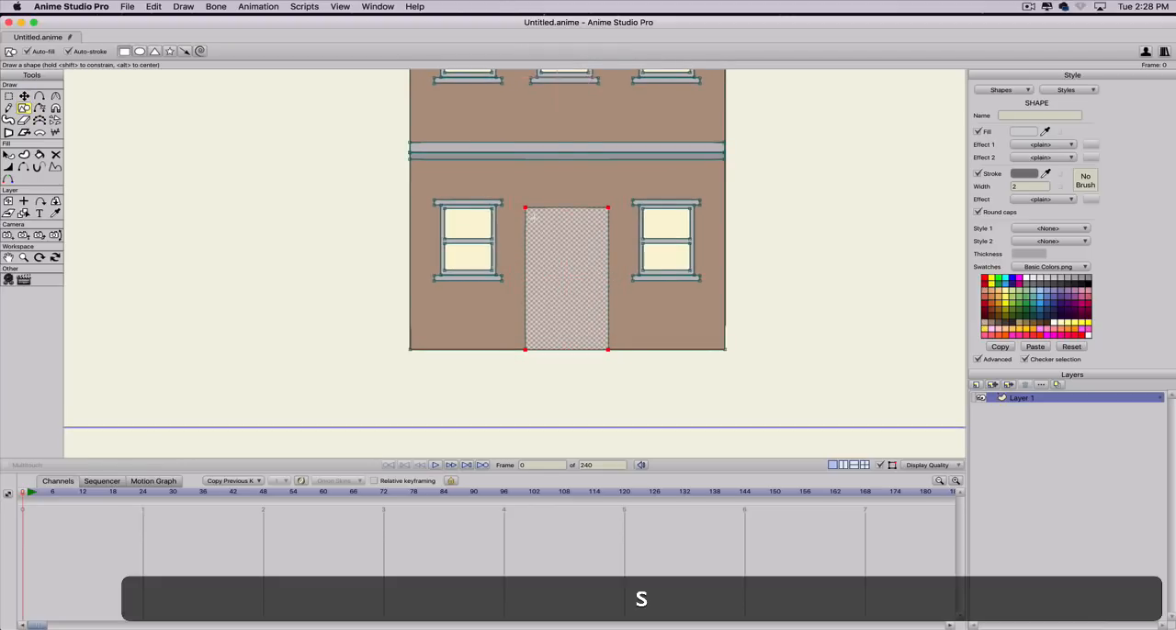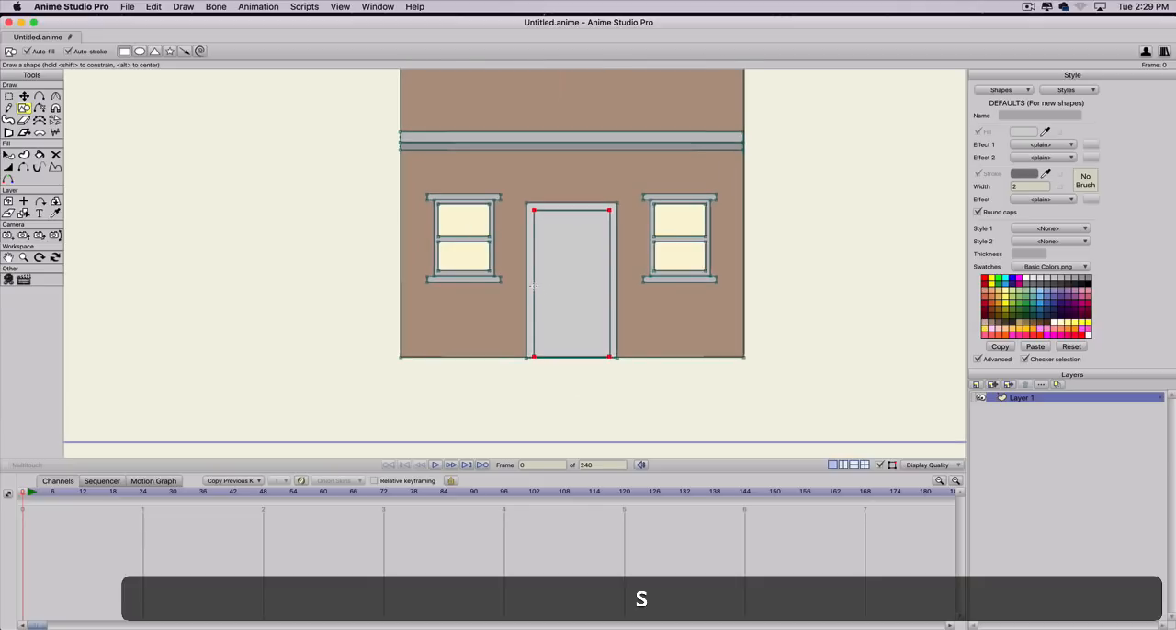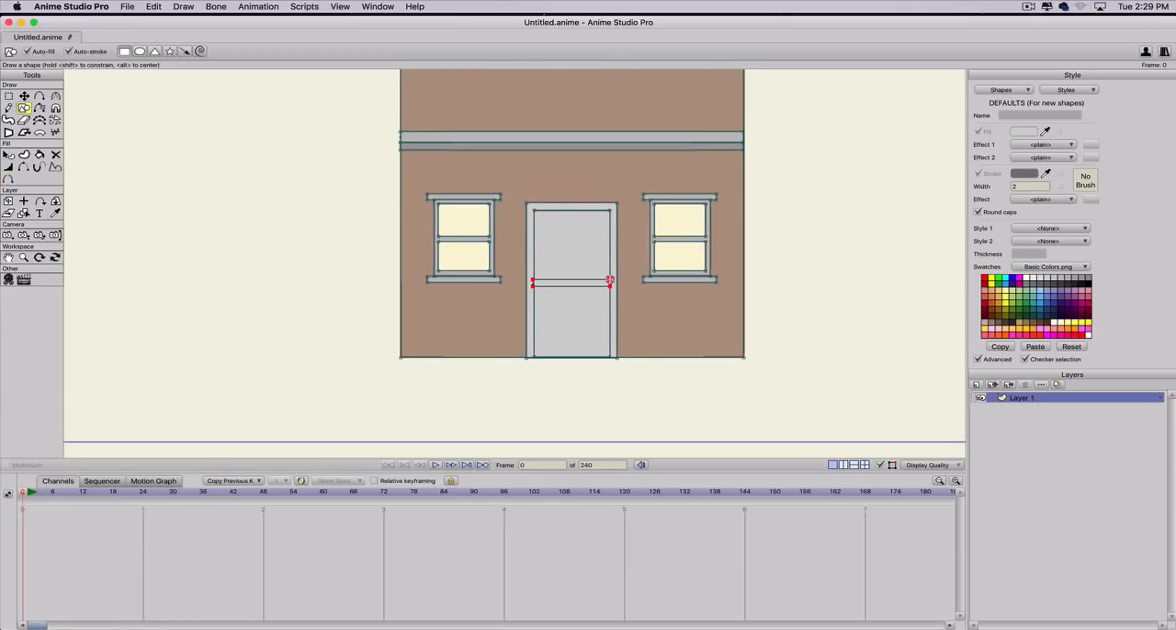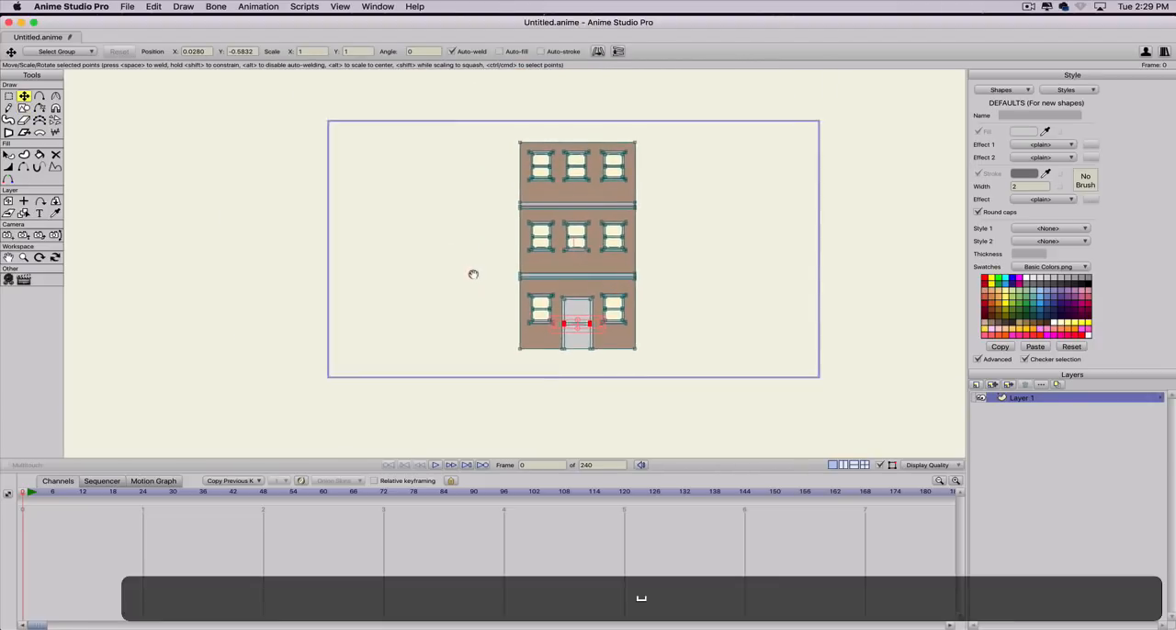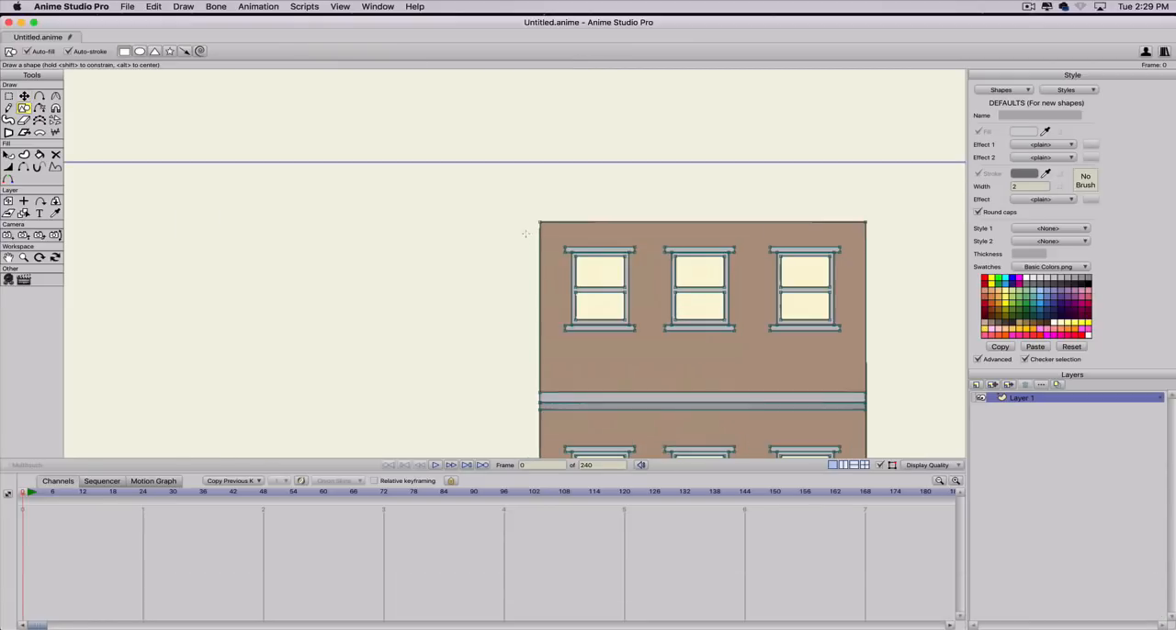I'll hit S again, just to make the door shape. Or frame, I should say. Draw that. And then we'll just draw a bar across, just to make this easy. I don't want to make this too long. Okay, so there we have the front of the building. Let's make one more for the top, for the roof.